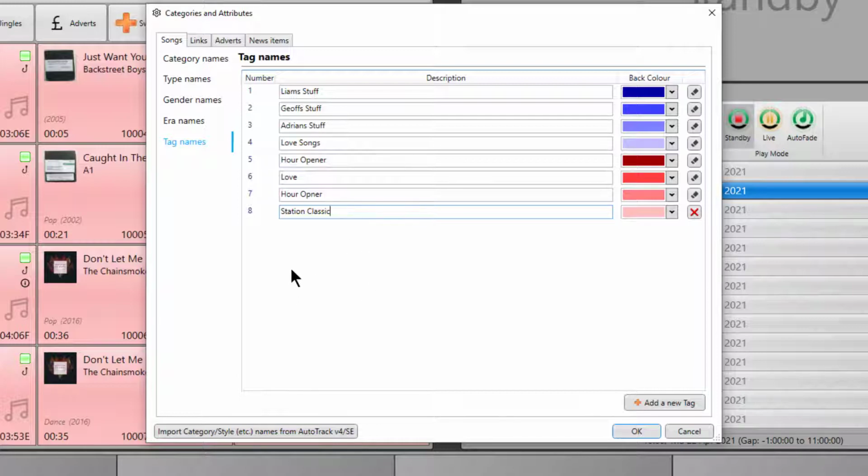Just before we move off this screen, I mentioned a couple of other things. We've got a button here for import category styles, etc. from AutoTrack SE. So if you're running AutoTrack SE and you are then upgrading to Myriad Schedule or Myriad Schedule Plus, you can click on this button to simply import all of your categories, styles, attributes and everything from AutoTrack. There's also the option in Myriad 5.25 onwards to have separate categories, tags, types, genders and eras per station, in which case obviously you can edit these separately for each of the stations that you are logged into.